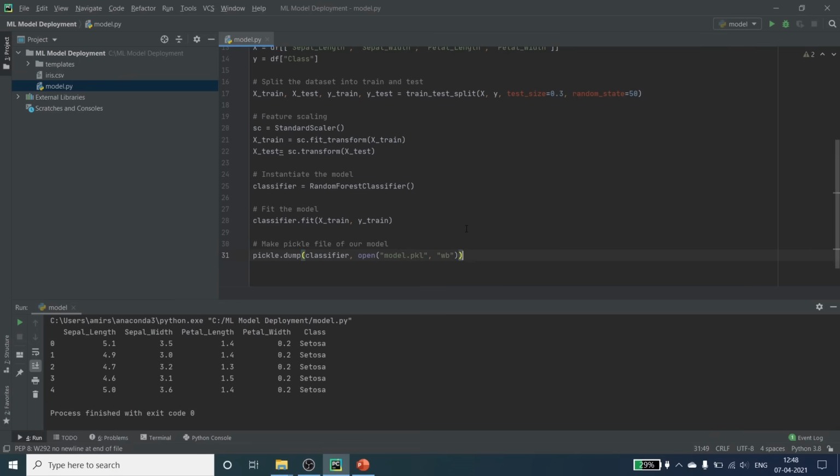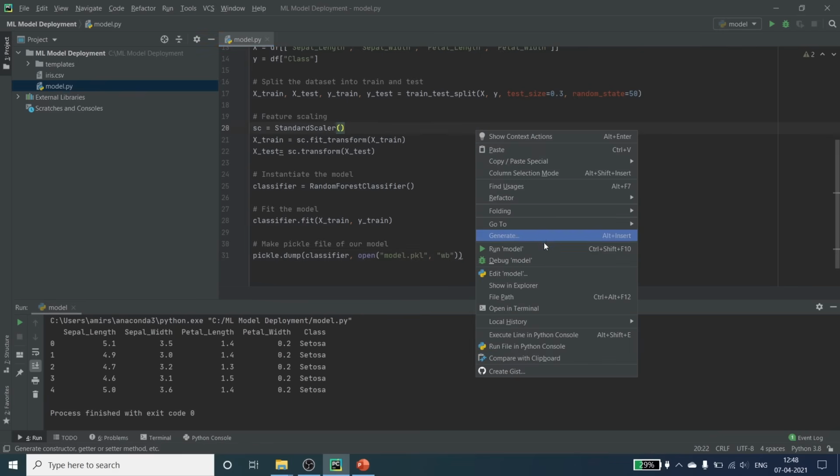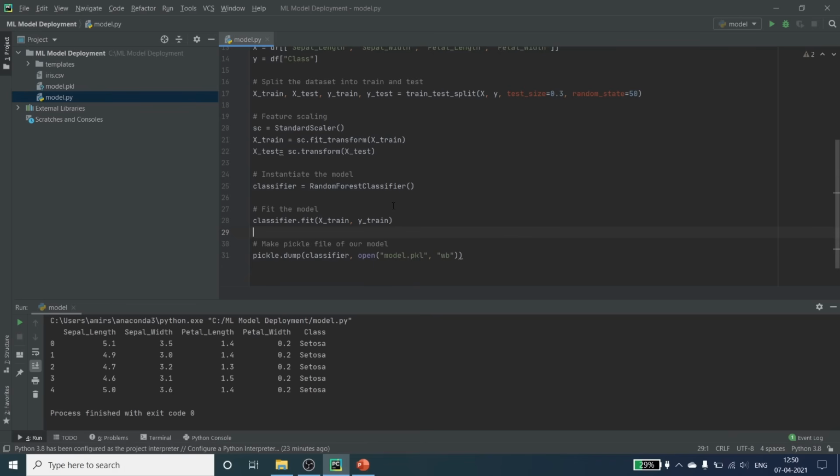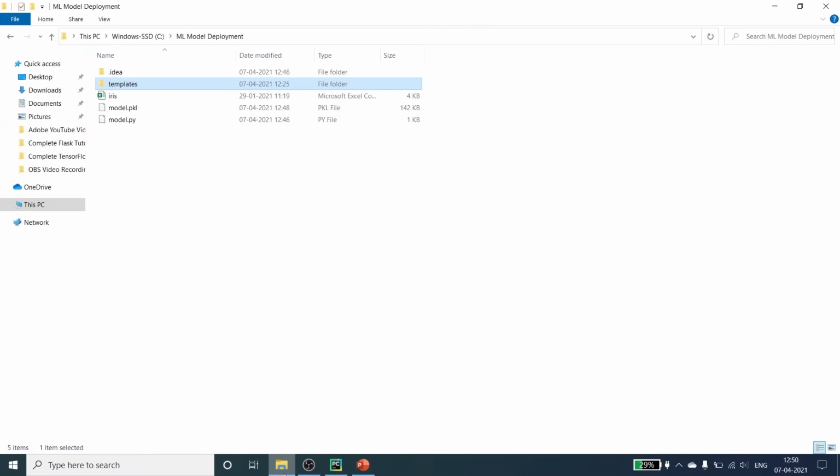Now I will run this code, and after running it you will see we will get a new file, model.pkl. So I'll run this code. You can see that we got a new file, model.pkl. We have successfully converted our model into a pickle file, and we can also verify this from our folder. I'll open my folder here, and you can see that we got this pickle file model.pkl.